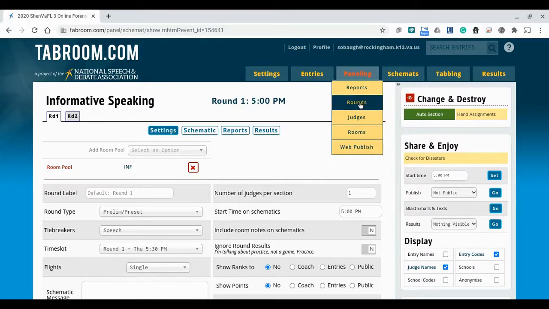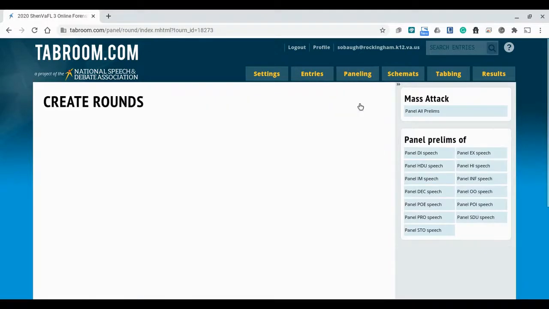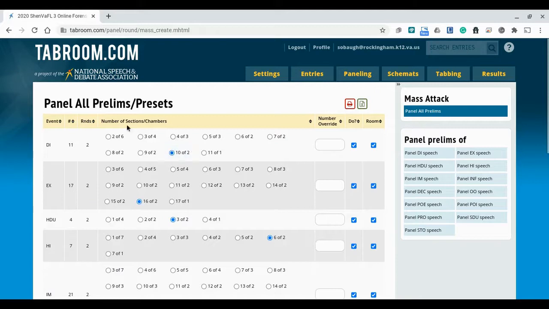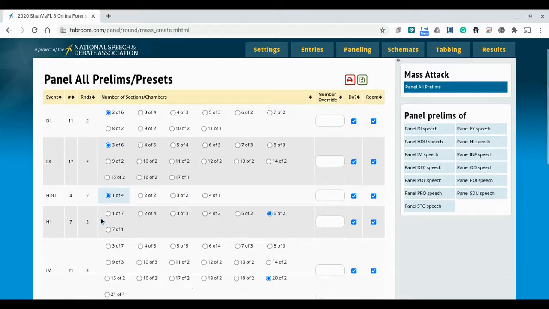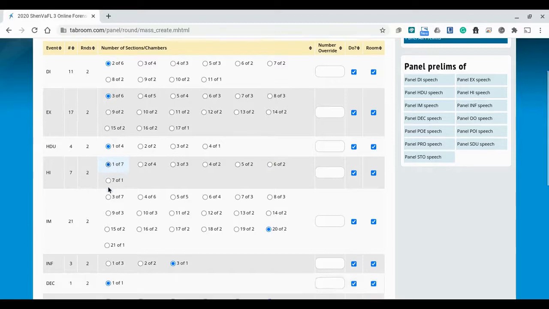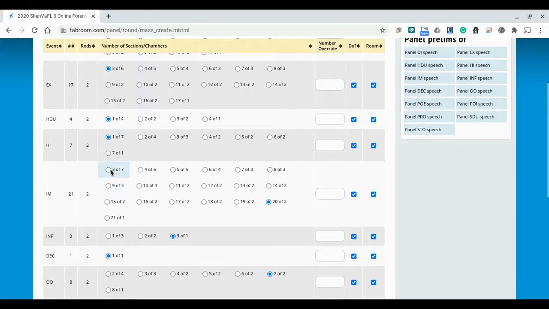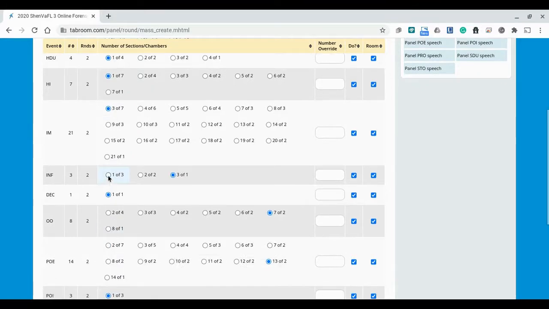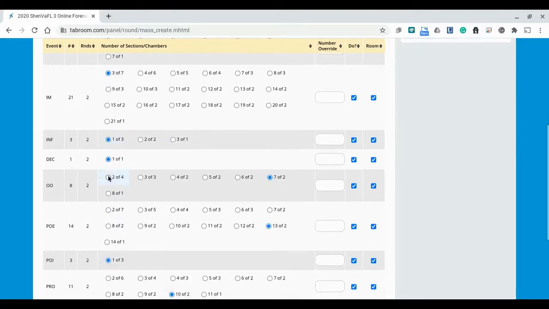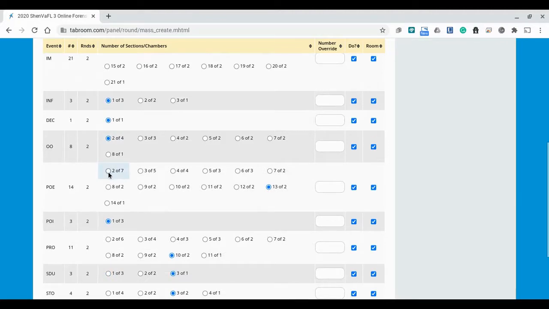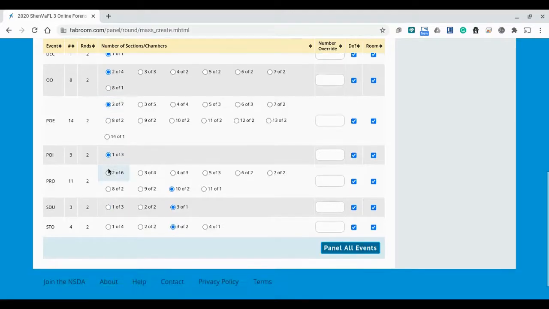So if we go to paneling rounds, panel all prelims, one thing we're going to do is look at the number of sections. We want to go for the smallest number of sections possible, so that way we can get the most. Now, some tournaments have a maximum of 6 per room, in which case you would not be able to do, say, poetry in 2 sections of 7.